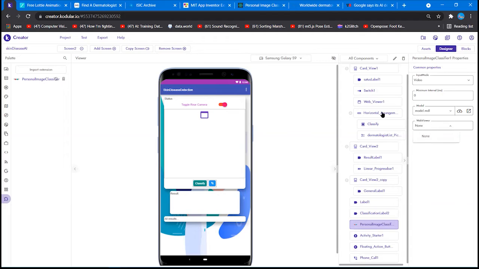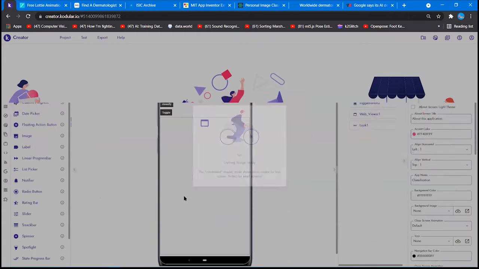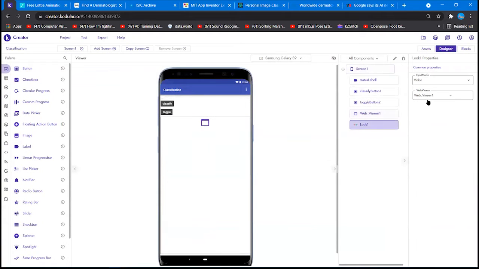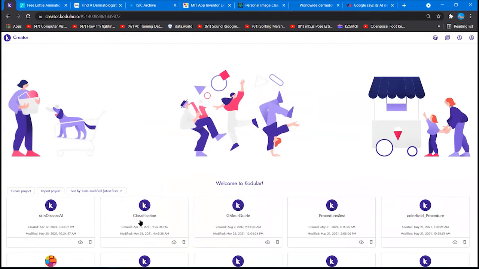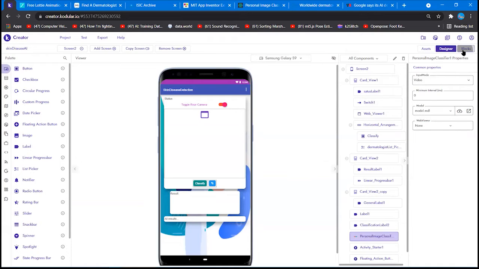This is supposed to be the web viewer one, but I don't know why it's not working today. Okay. Let me see something. Okay, so probably it's okay that way, because with the look image classifier or look component, it allows you to select the web viewer. So I don't know, maybe the personal image classifier by default selects the web, but we should have a web view. Let's just proceed.